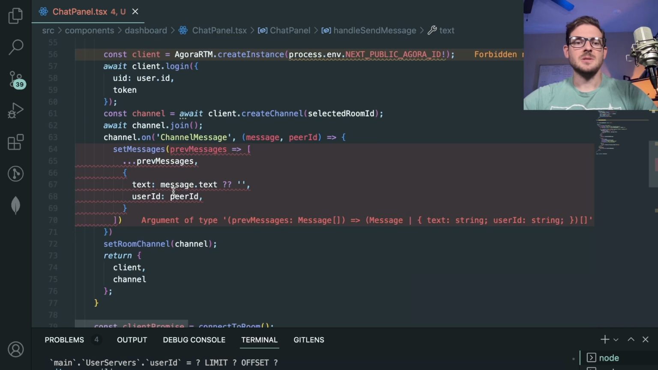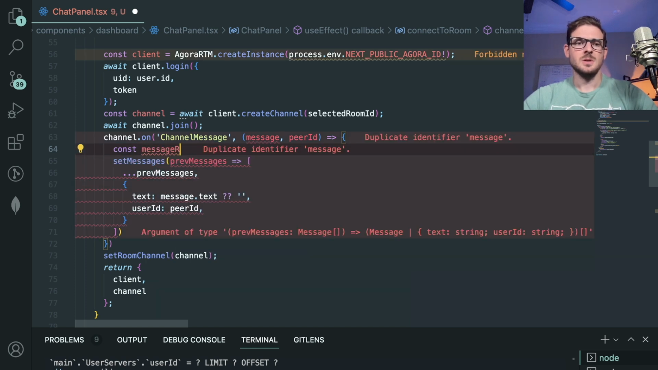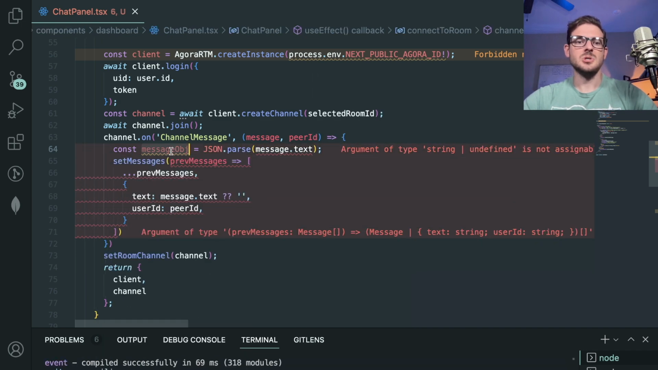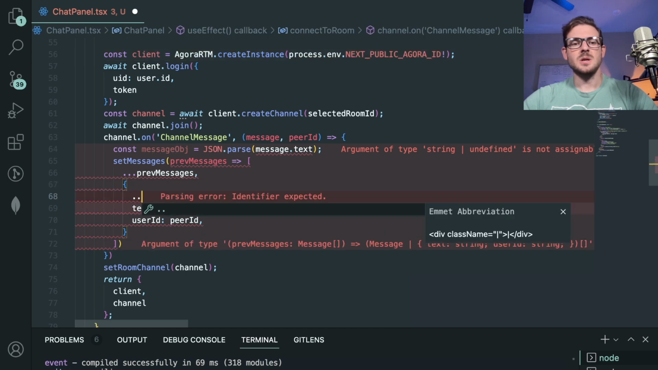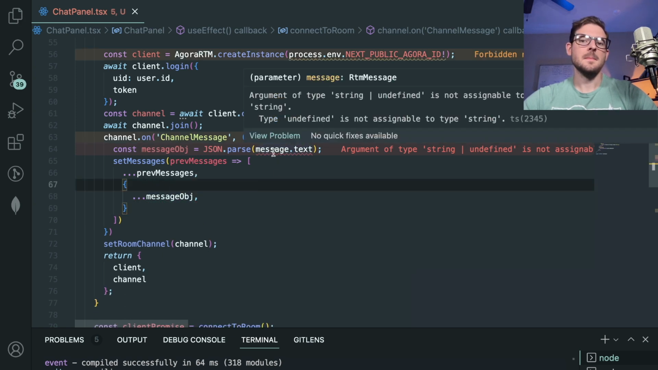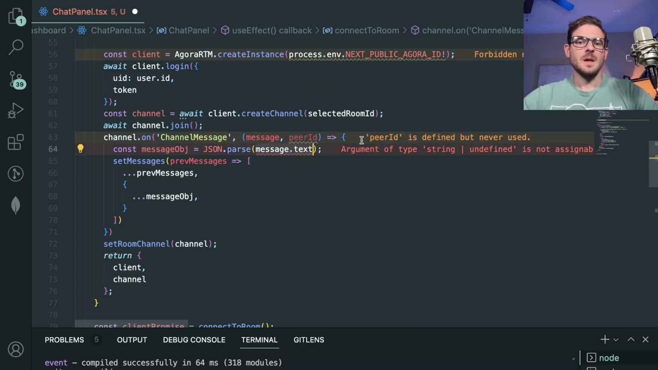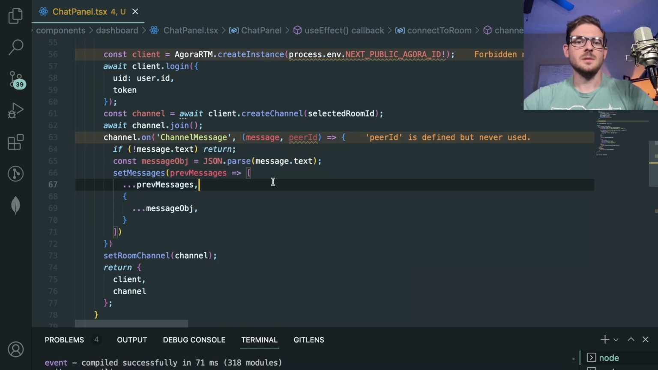And when you receive a message, message.text is actually going to be a JSON object. So I need to convert this to a message object, JSON.parse, go ahead and parse that message. And we could basically do a spread like that. Maybe. I guess we need to also check if this is undefined, then just return, don't do anything, because it's complaining about something.